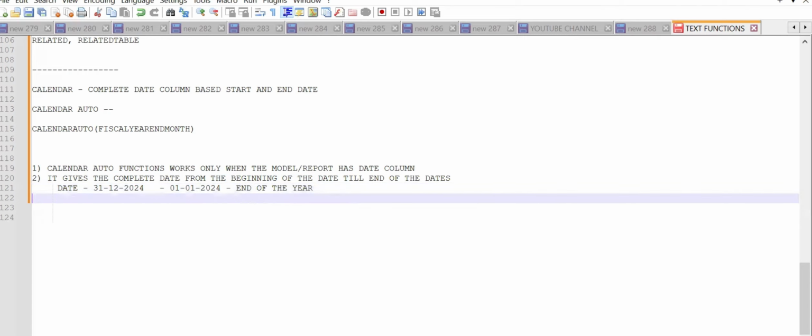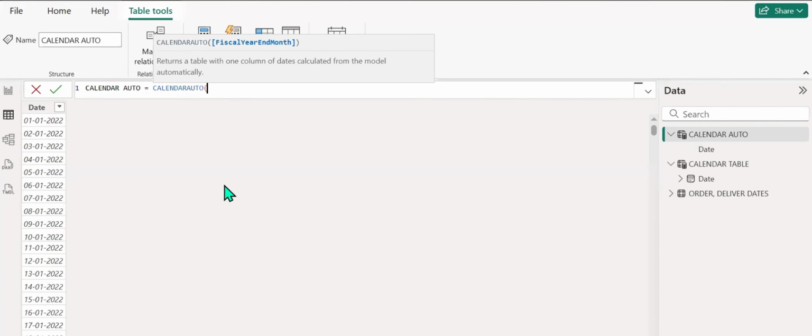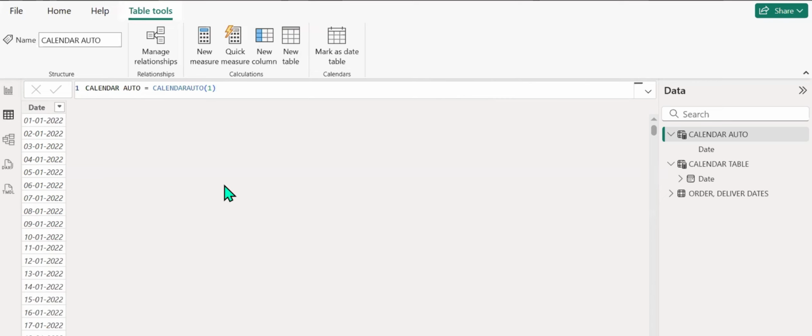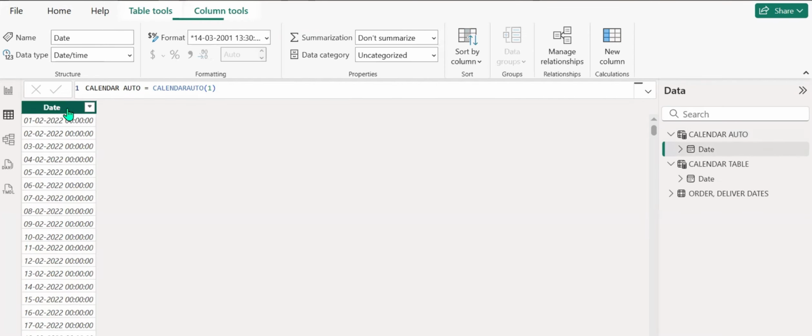And the next point: it takes fiscal year end month as the parameter. When we enter the fiscal year end month, let me add that. For example, let me add fiscal year end month as 1, and click on enter. So it starts from the next month. You see 01/02/2022, so it is starting from the next month.